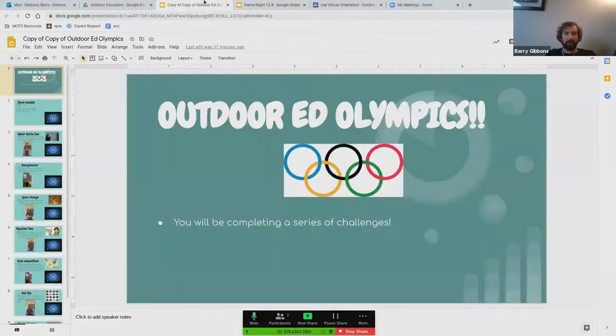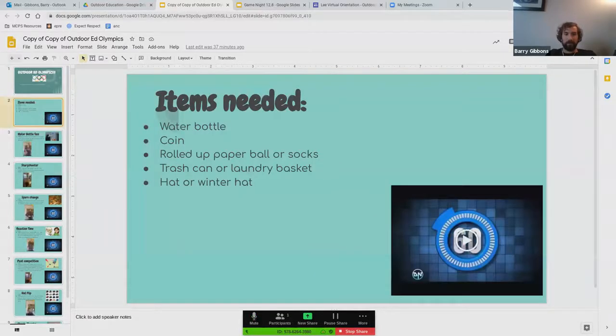And the last game is the Outdoor Olympics. This is something they've seen in PE. So some things to consider: the first slide is, hey, you're going to need these items. If you have a water bottle, get that. And just because they don't have a water bottle doesn't mean they can't compete, and you want to reiterate that.